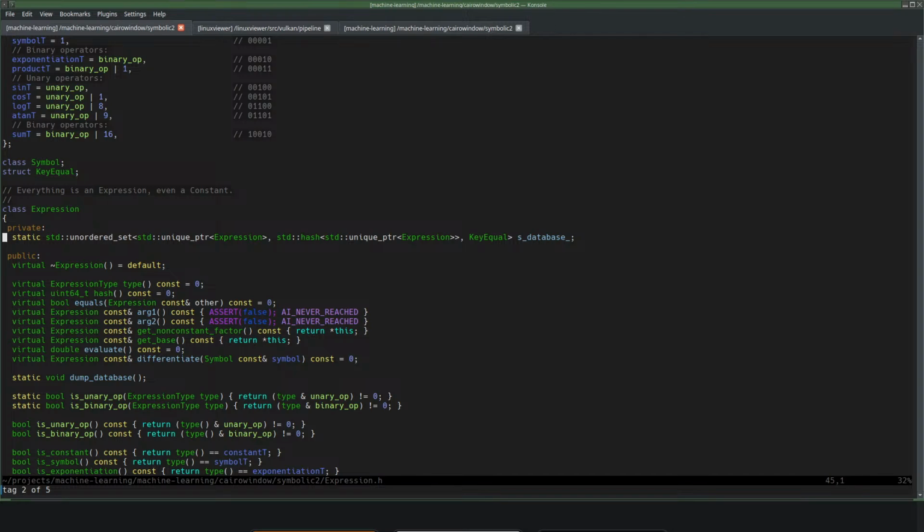See, the problem is that those references are going to be references to objects added to this standard unordered set. No, well, not really, to the expressions that the unique pointers in the standard unordered set are pointing to. Thus, they are going to point to invalidated memory as soon as this database is destroyed, which in itself is a static.